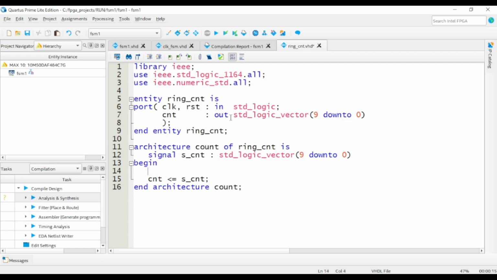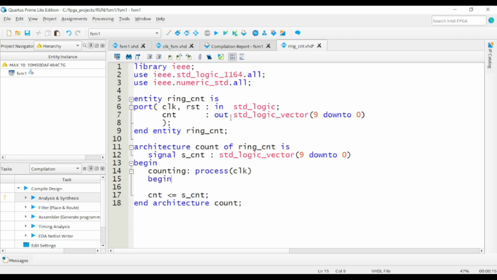Now let's have our logic in here that does the rest. I'm going to need a process that is sensitive to the clock. I need to give it a label, counting. Okay, so just give it a label there. Begin, end process. Good. Let's go ahead and have our code for this.